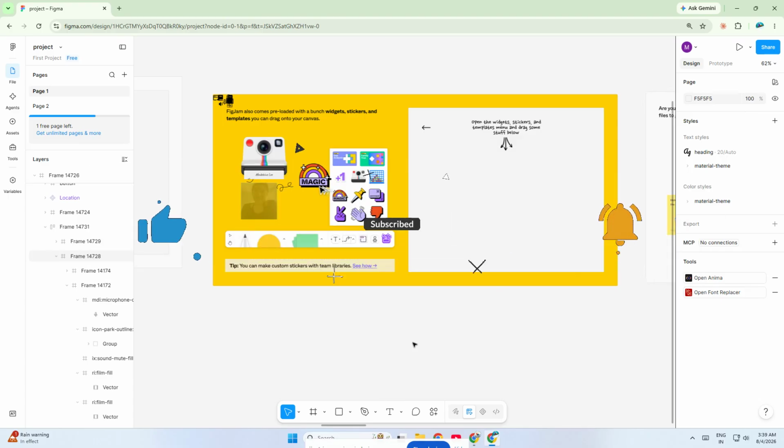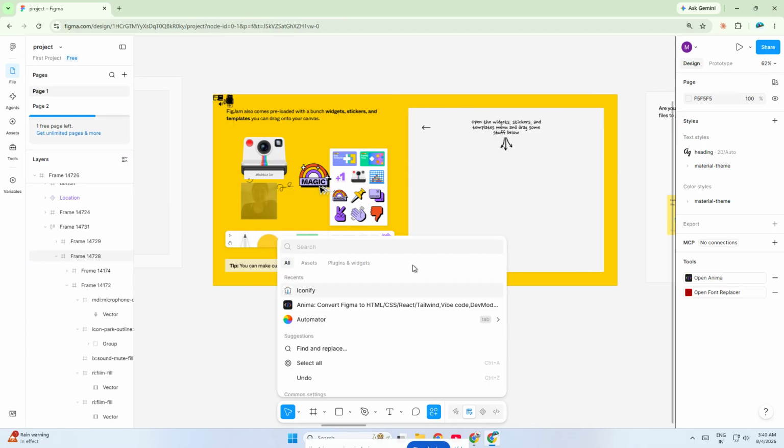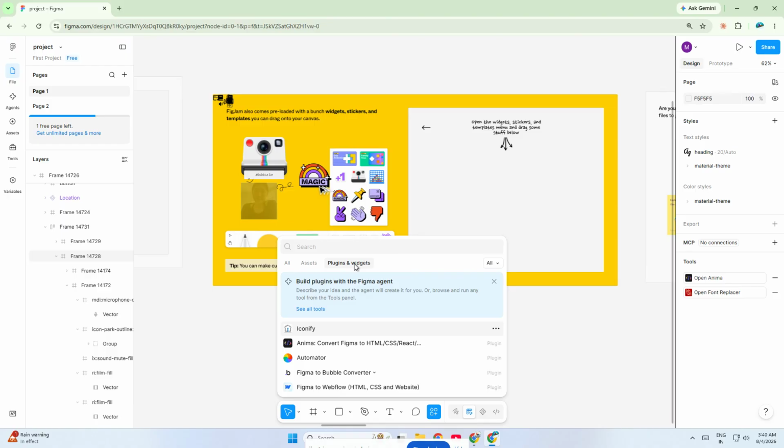First, open your Figma file and go into the design where you want the icon to appear. Once you're inside the design, look at the bottom toolbar and click the Actions icon. This is where Figma gives you access to extra tools, shortcuts, and plugins that can speed up your workflow. After that, click on Plugins and Widgets. This section lets you browse and run plugins directly inside Figma, which is perfect for adding icons, illustrations, and other design assets.